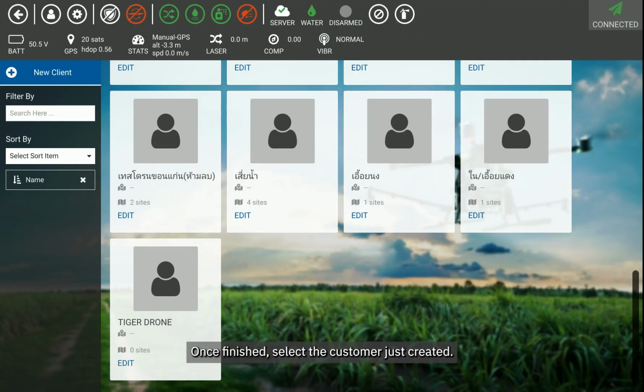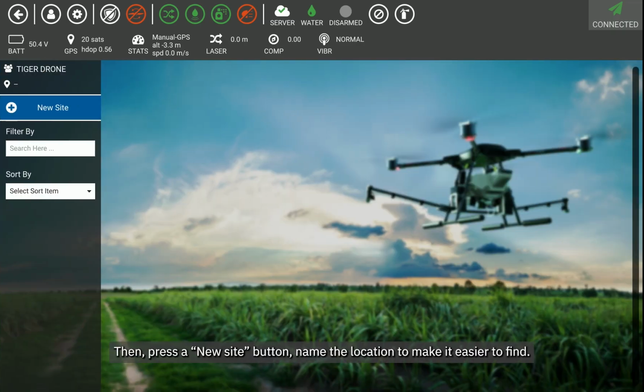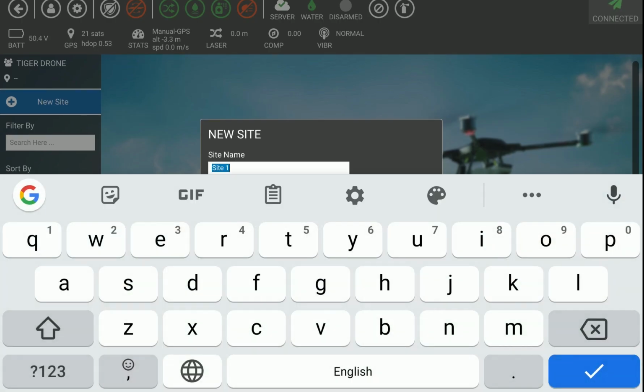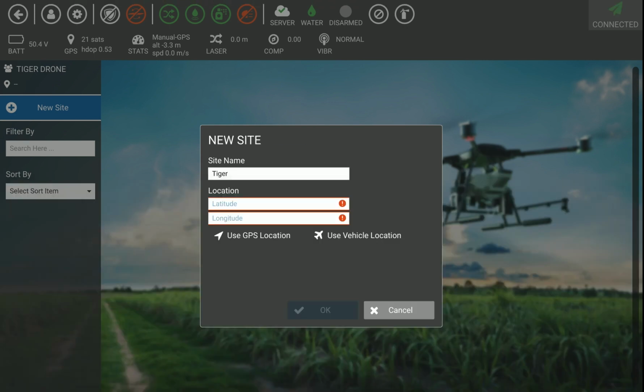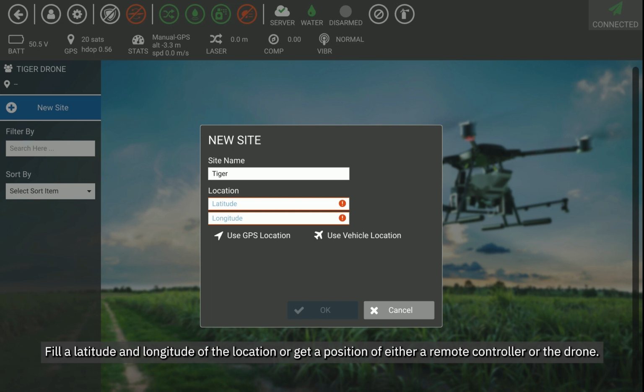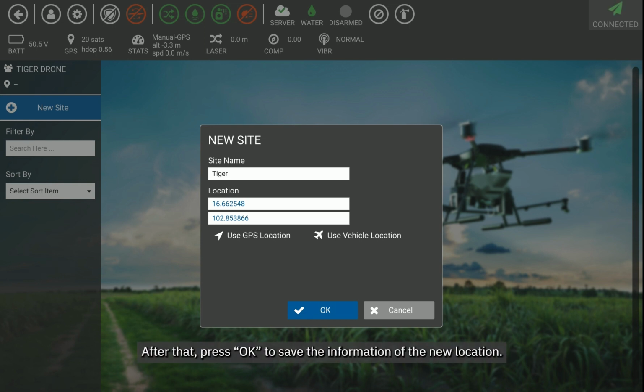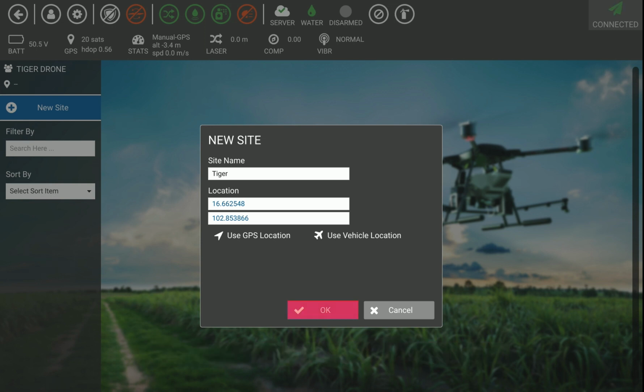Once finished, select the customer just created. Then, press a New Site button. Name the location to make it easier to find. Fill a latitude and longitude of the location or get a position of either a remote controller or the drone. It is recommended to use the position from the drone for accuracy. After that, press OK to save the information of the new location.